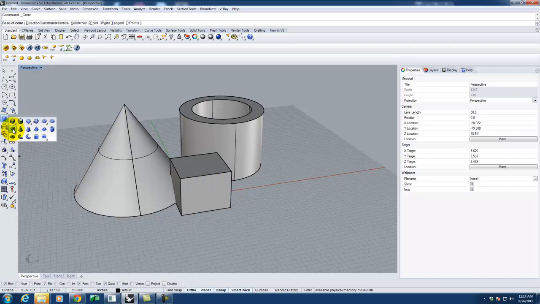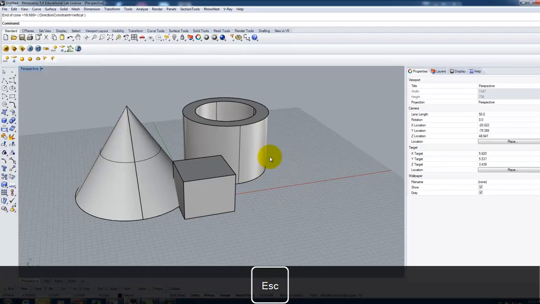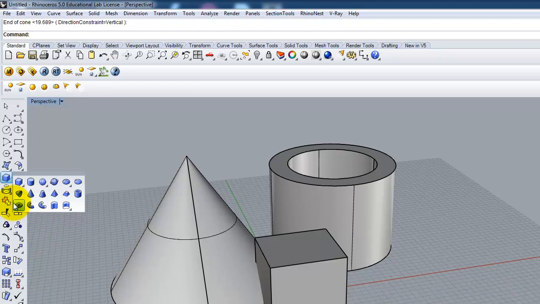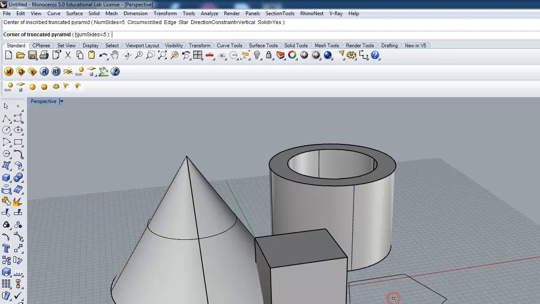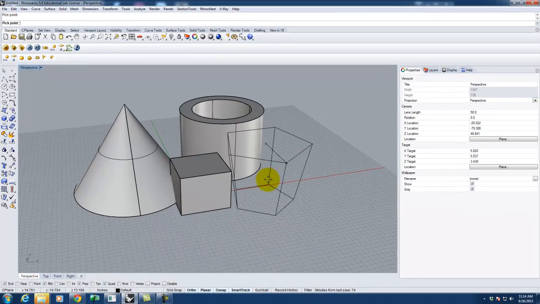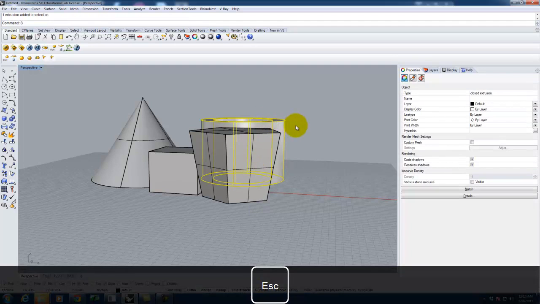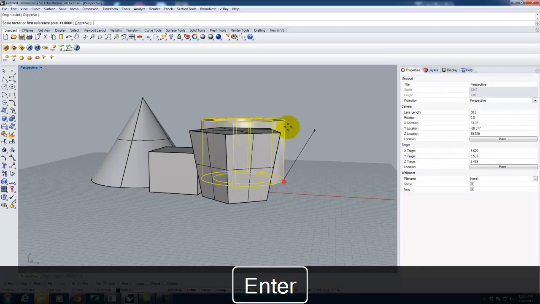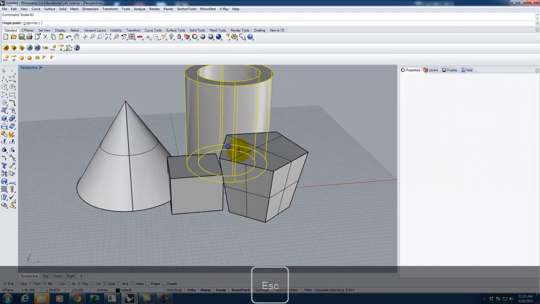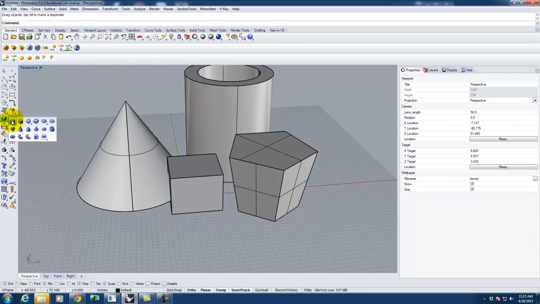Don't want 2 pyramids. Sorry, I'm trying to get these established here. Let's move that over a bit. And let's do one more little rectangle in front.